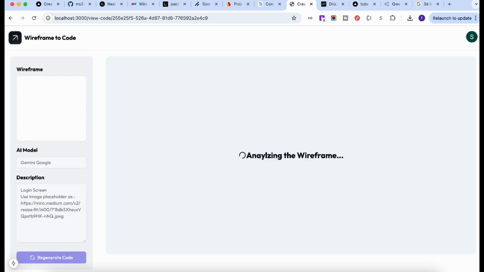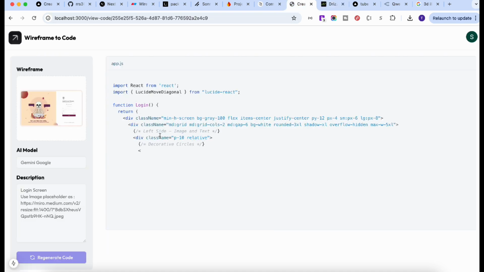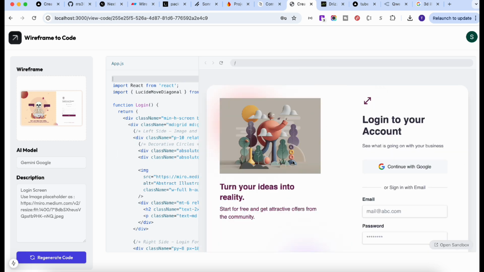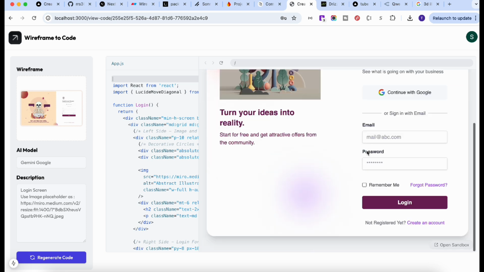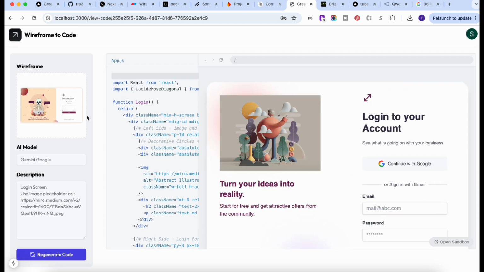Okay, so right now if you see, our credits are updated to 3, and now the code is generating, so we'll wait, and boom, if you see it's ready. And now I can expand until this point only, but if you see, whatever image we added is displaying on this side, and then our login screen at the right side. How cool and how beautiful it's looking, right? So it's similar to the wireframe or the screenshot which we provided.